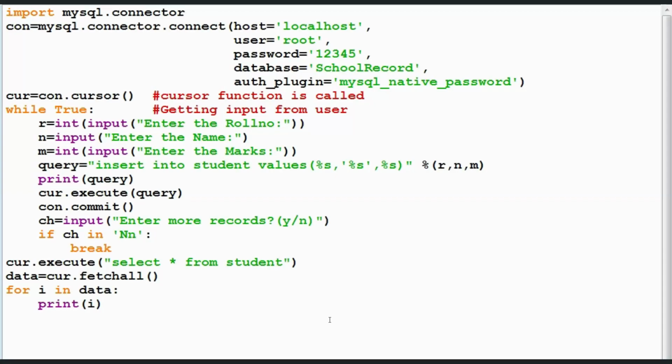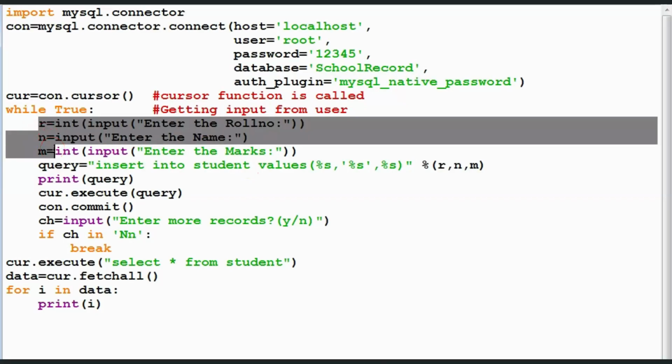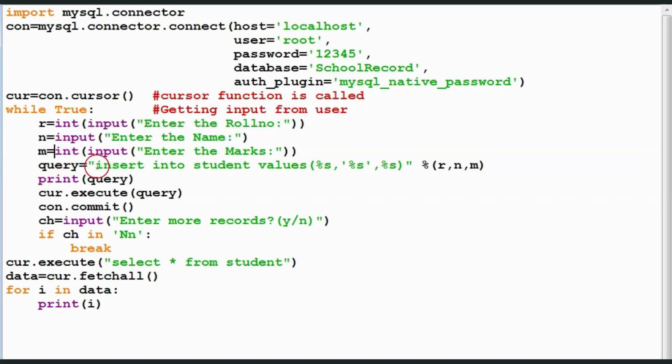Okay. So in today's video, I will be explaining how to update the table and how to delete the records in the table. I will give a small recap of the previous video's program. We created the database called school record, and under that we created a table called student, and we inserted the values of the student roll number, names and marks by using the query insert into student values and the parameterized query, in tuple format.